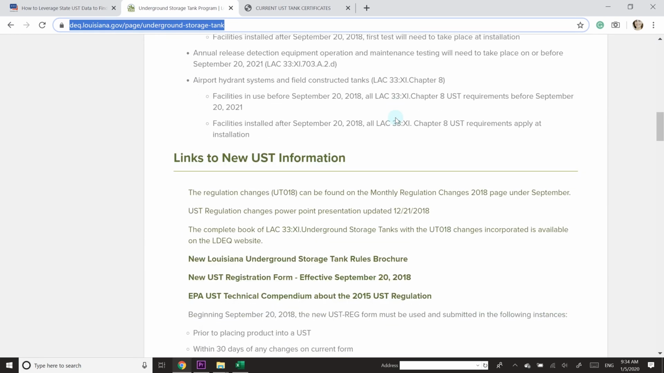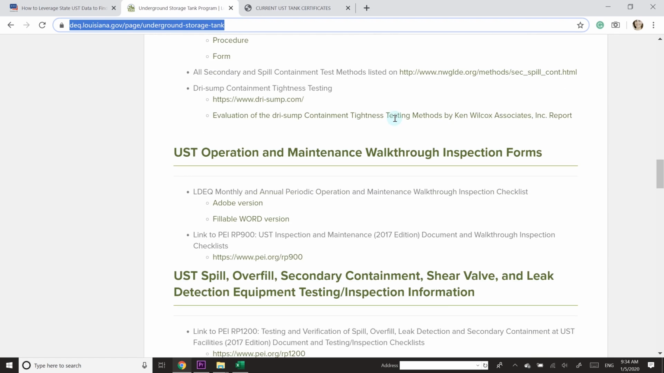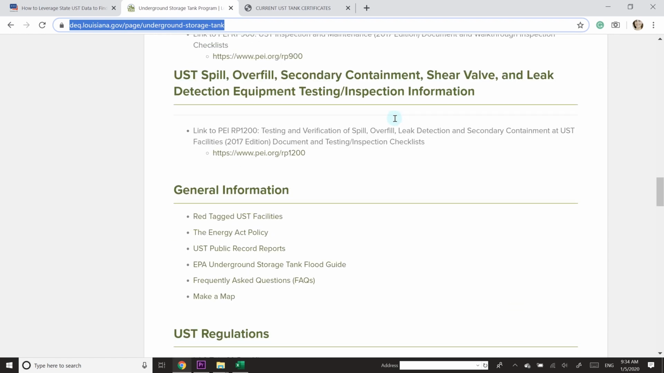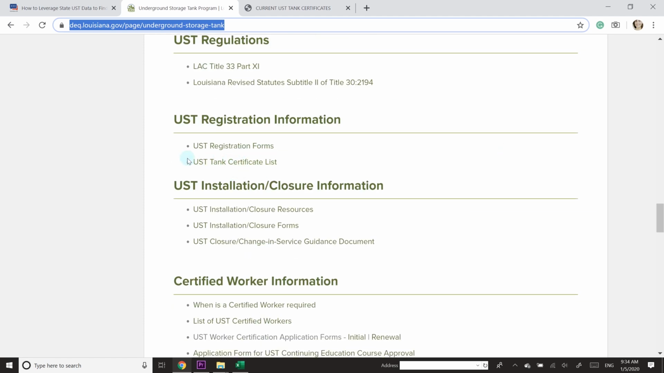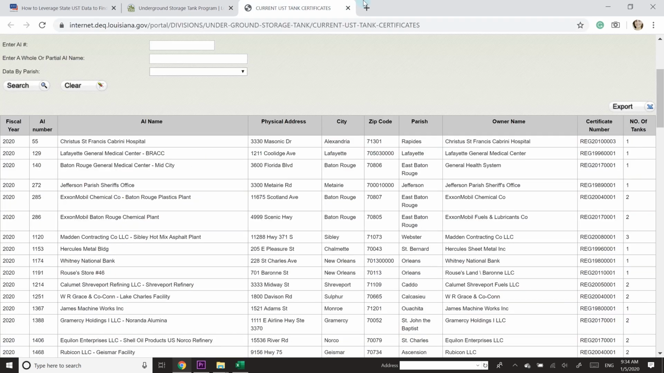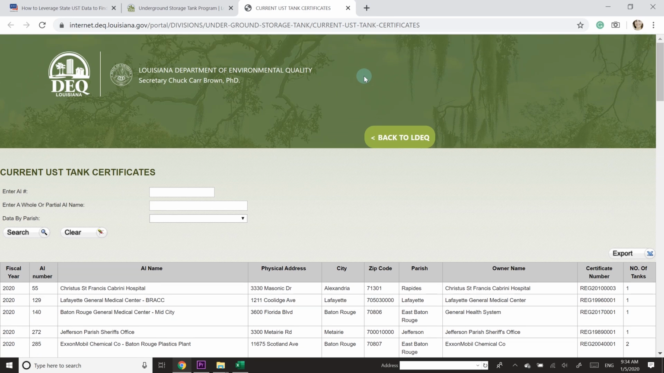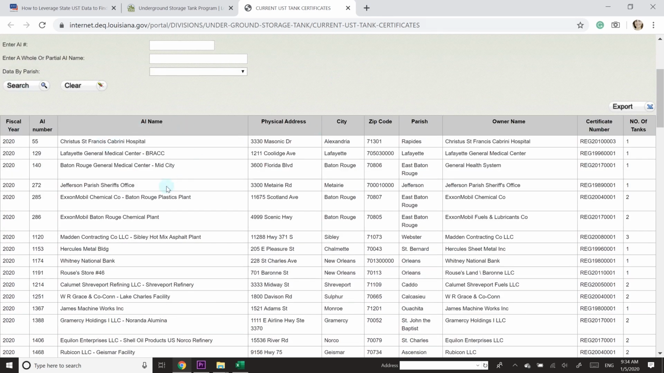And if you navigate down the page, what you'll find is this UST tank certificate list. And if you bring this up, what you'll get is the location, the DBA, the owner name, along with address information, and the number of tanks. You can export this as well.